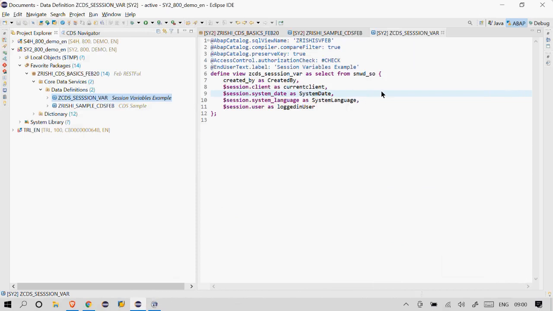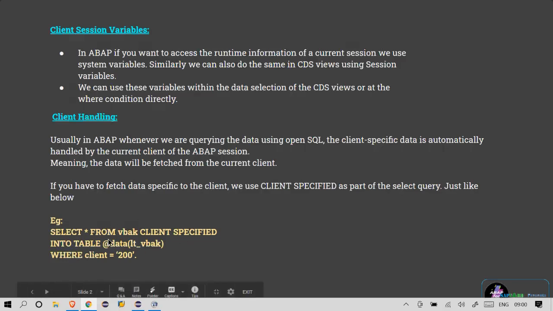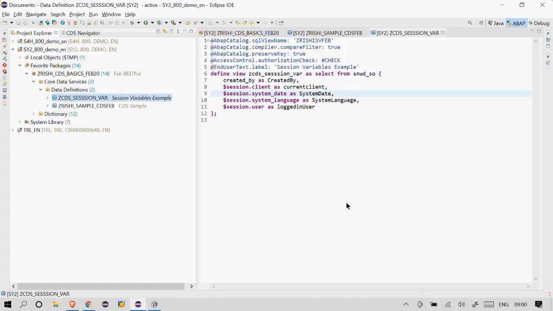Yeah, so this is about the session variables, and you are discussing client handling. Yeah, so usually when you want to fetch the information from a select query in ABAP, you will specify exclusively where client equal to 20, right? Or else it will directly fetch the information from the current client. So let me show you an example.